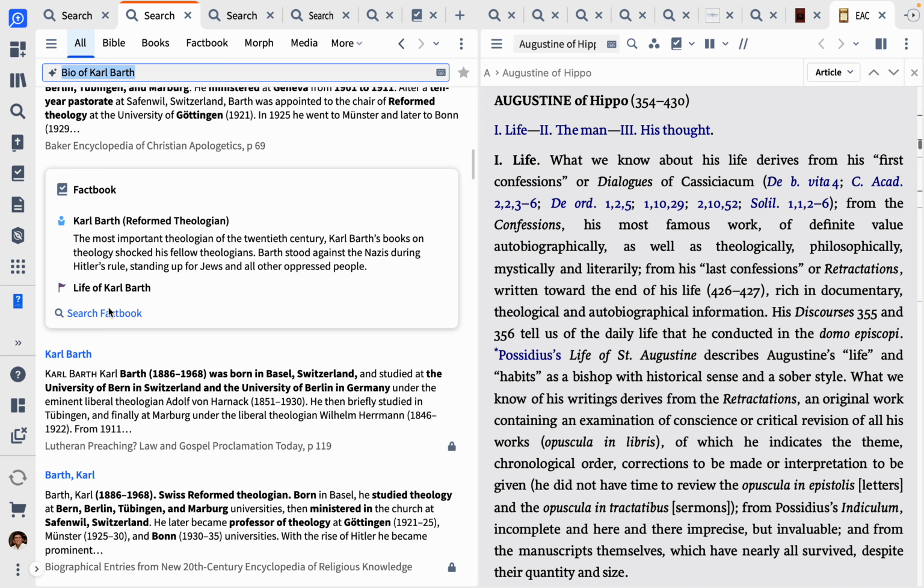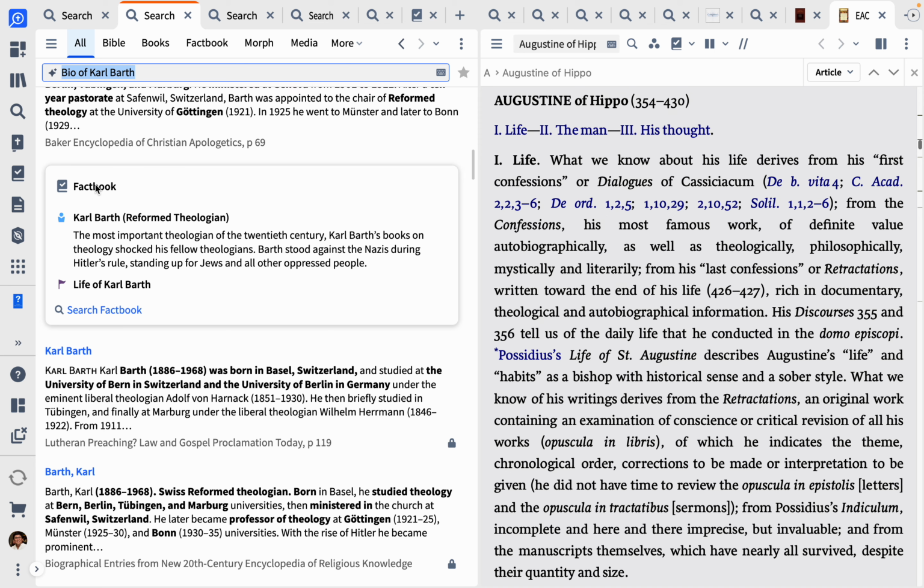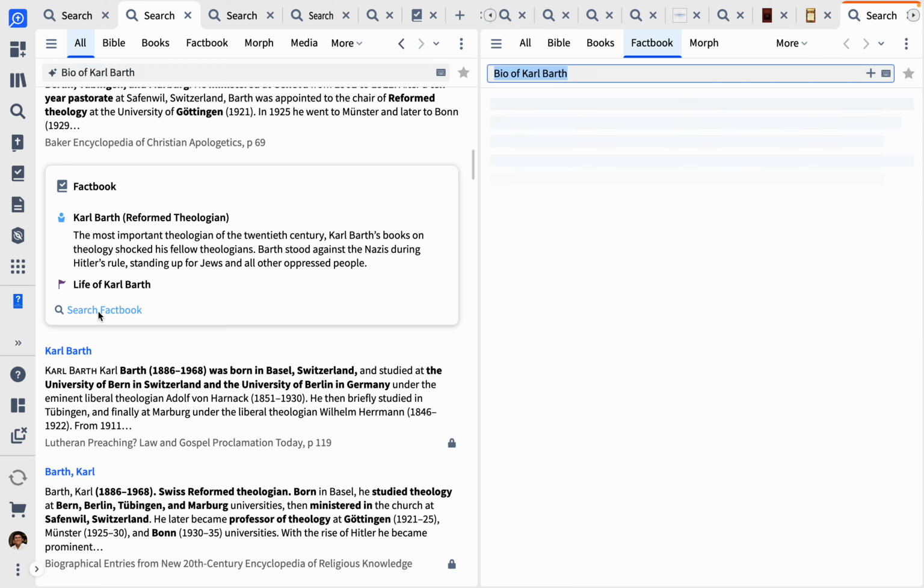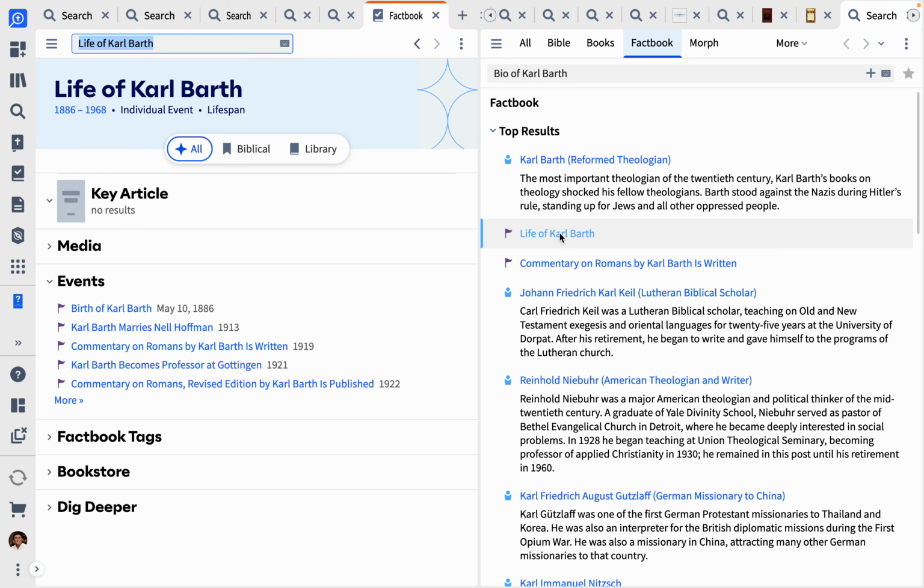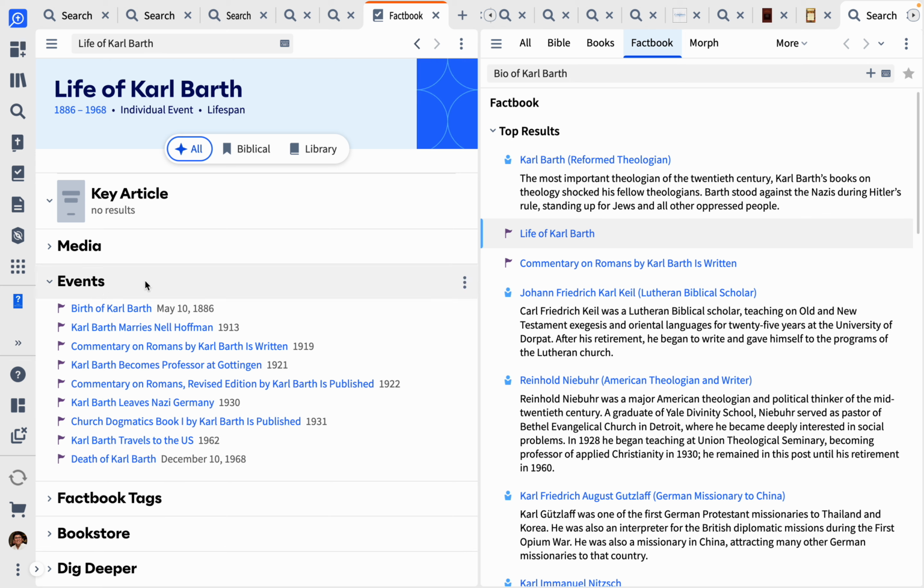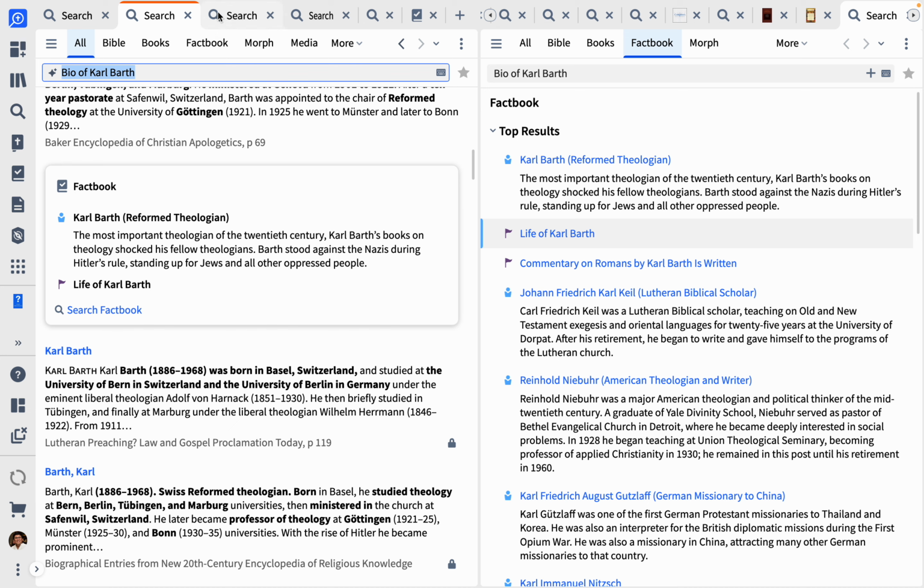in the library. And again, if you want to search a fact book, you can just click on search fact book, and here you are, the top results from the fact book, and so on. You can even see the life of Karl Barth here. Just click on this, and you can see the events, birth of Karl Barth, when he got married, and so on and so on. Right, so that was Karl Barth.